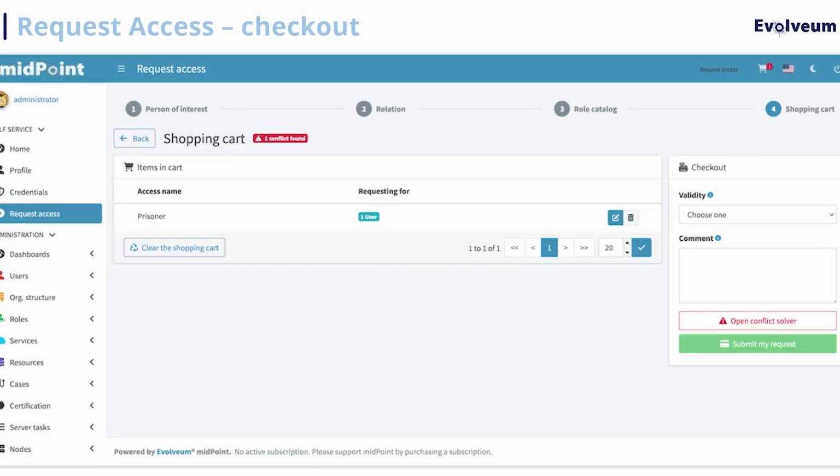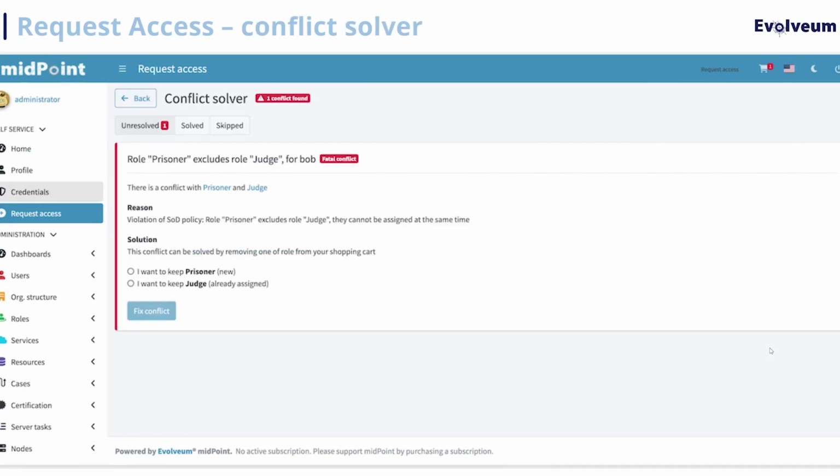And when you choose the roles you want, in this case for some other user, what can happen is that a conflict appears. For instance, the separation of duty rules will say that the user can't have these two roles. And it's a conflict. You can't submit the request now, but you have to fix the conflict. So we have a conflict solver for that.